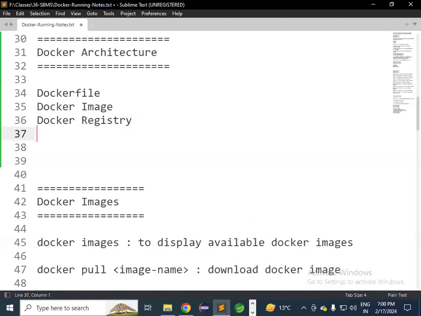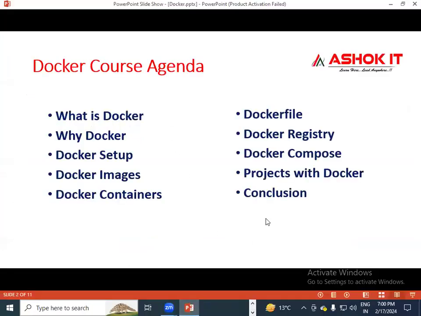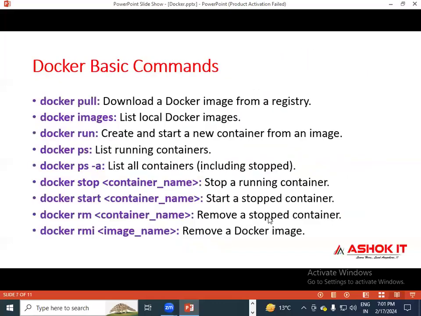Once the image is available, we can run that image. Whenever we run the Docker image, it is going to create a Docker container. So when you run the Docker image, a container will be created. Inside the container, our application will be executed. A container is a separate machine. So this is the Docker architecture that we discussed in the last session.